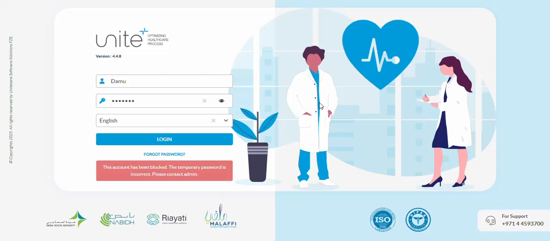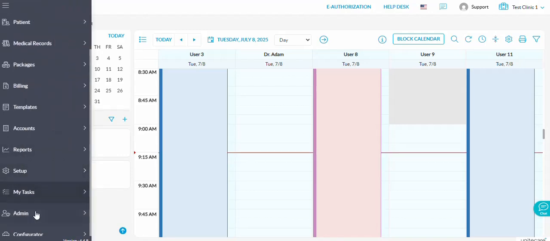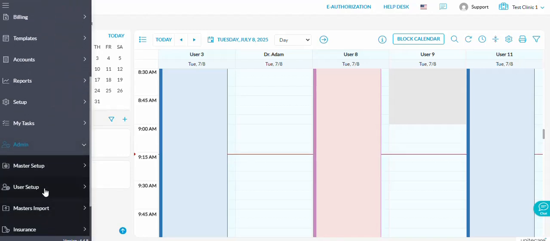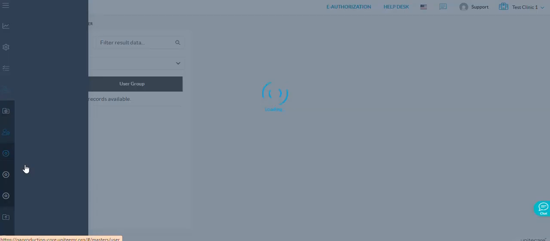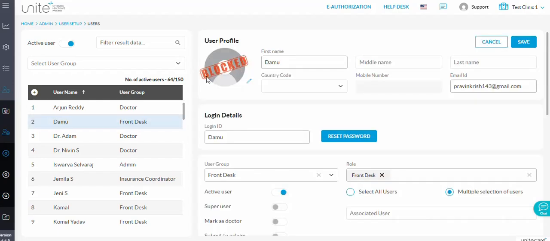If the account is blocked after multiple failed attempts, an admin or authorized staff can reset a password by navigating to the admin, user setup. Under the user setup, users, the user screen will be opened. There you can select the respective profile. You can see the account is blocked. Click on the reset password button.